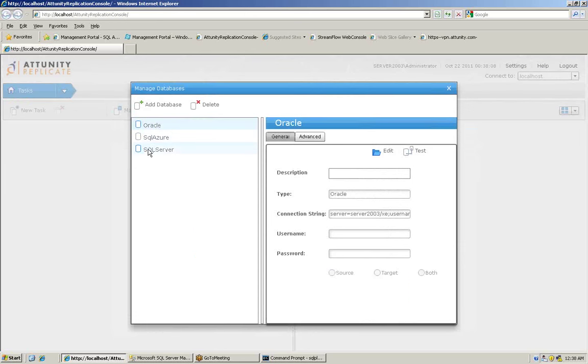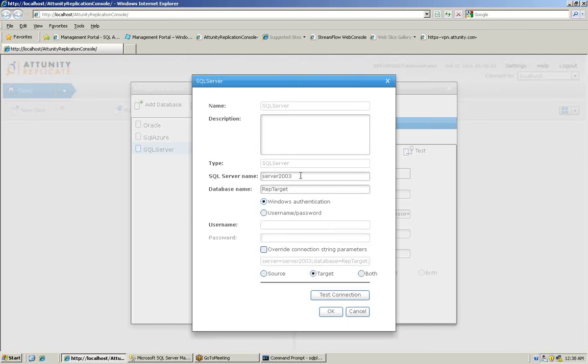And then we do the same thing with SQL Server. However, in this case, with SQL Server, we're just going to provide the server name and the database name. And you'll notice that we are using rep target as the database name. We will see that again when we get into the SQL Server Management Studio and see the target database.